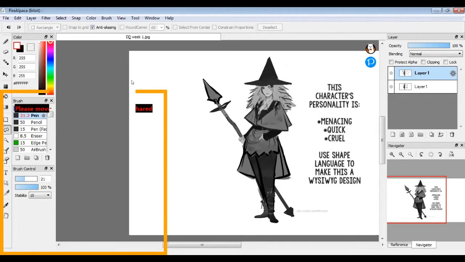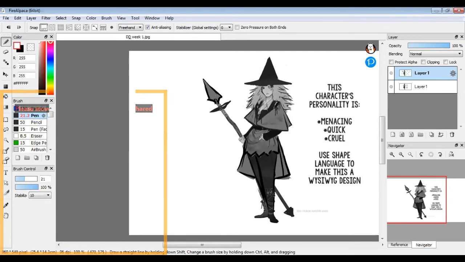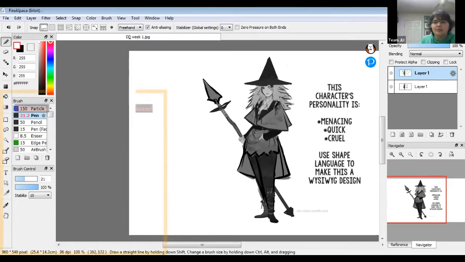Oh man, there's a mistake on this thing that I can't do anything about because I don't know where the lasso tool is. That's fine. It doesn't need to be perfect. It just needs to be done to get your golden magic pins.